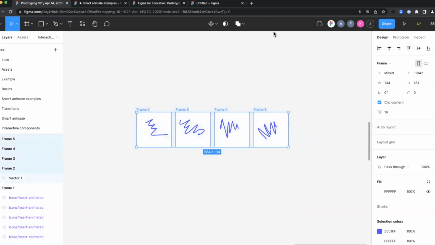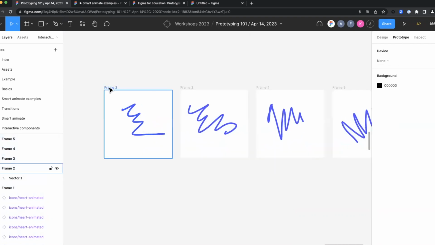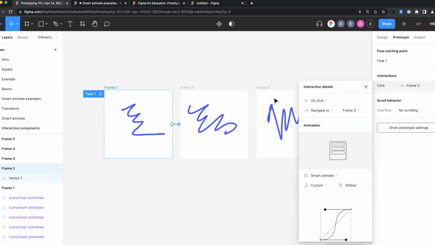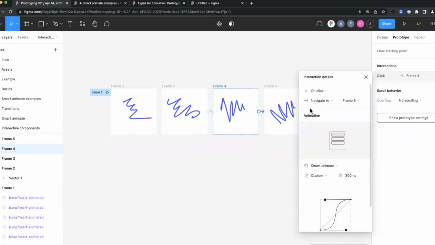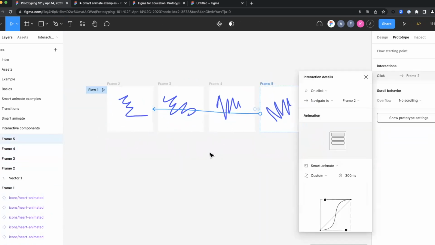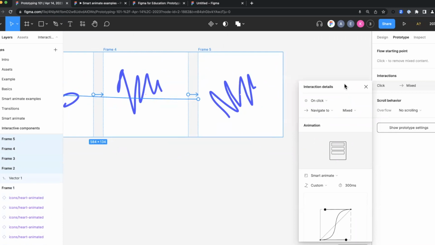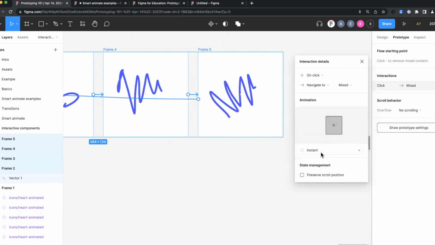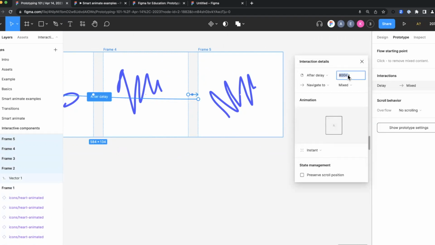I'm going to select all 4 of these frames. Let's prototype them really quick, actually. So here I'm going to select this frame and let's go to that frame, and that frame, and let's go back to the original frame. And I'm going to select all of these arrows and we're going to have them be instant. So we're going to say after delay of, let's say about 200 milliseconds. Each one's going to navigate to the next one.